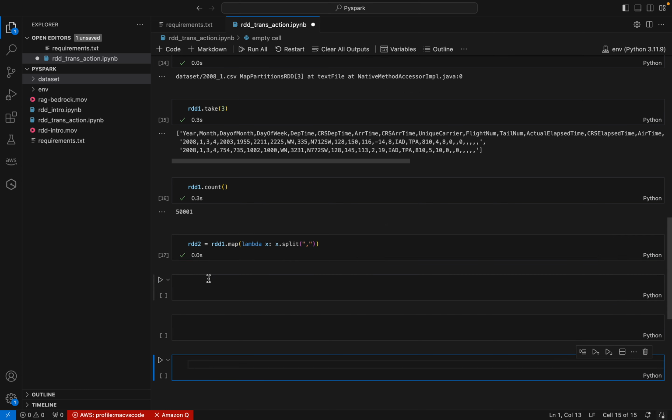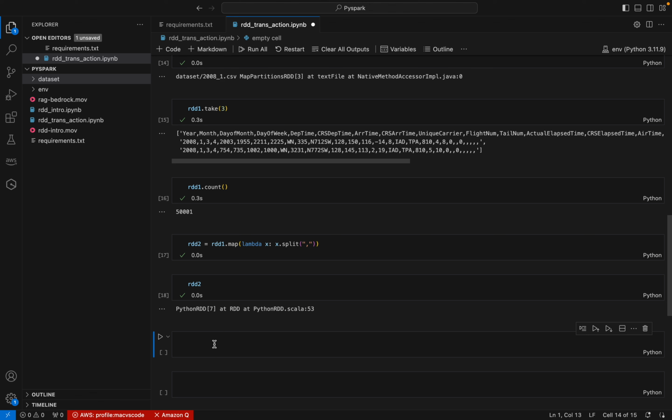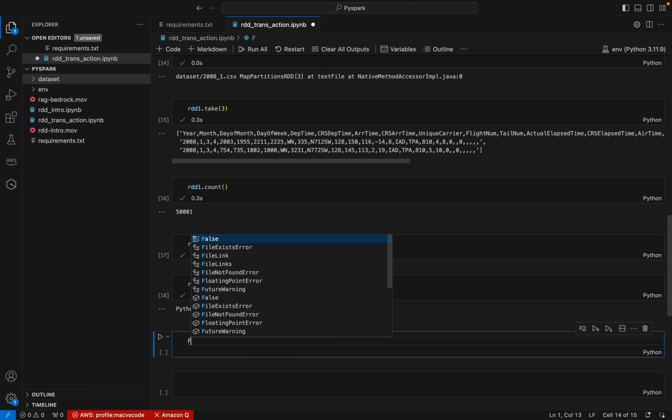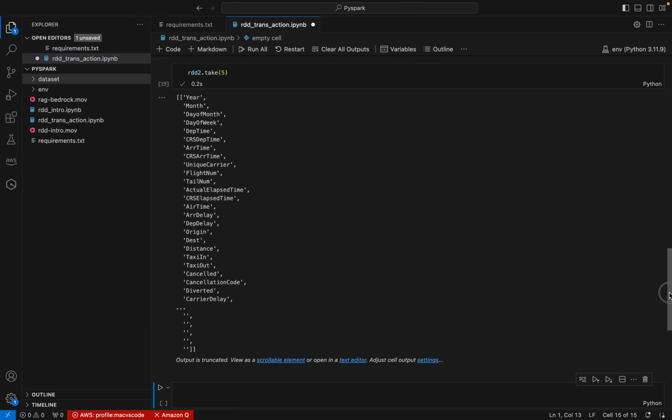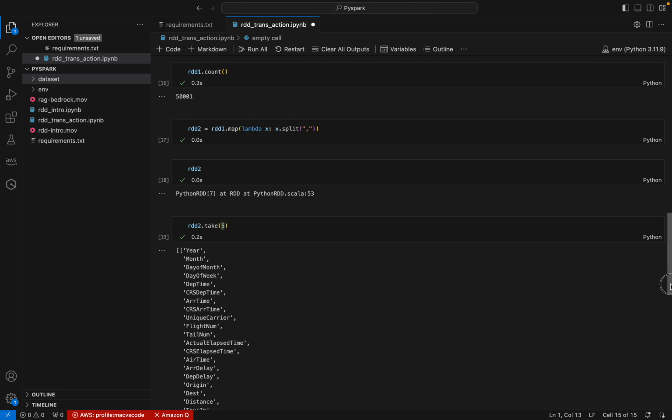Now let me add a few more cells, and I can do a RDD2. Let me print it. So it says nothing, or just printing some information only. It is not executing anything. So to get the details, I can do some actions here. So I can select RDD2.take(5). This will print the 5. So this is actually our CSV converted to the list. Okay, so it is actually split by the comma, and we have applied this particular lambda function.